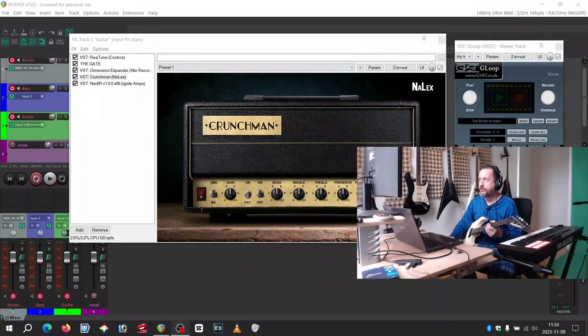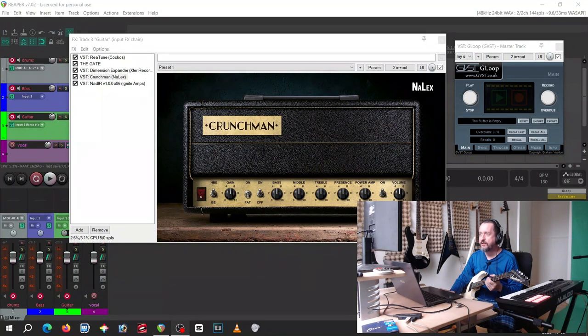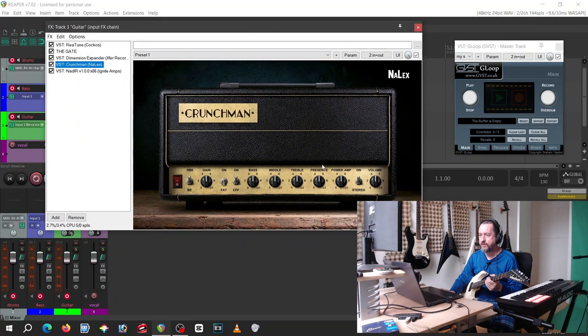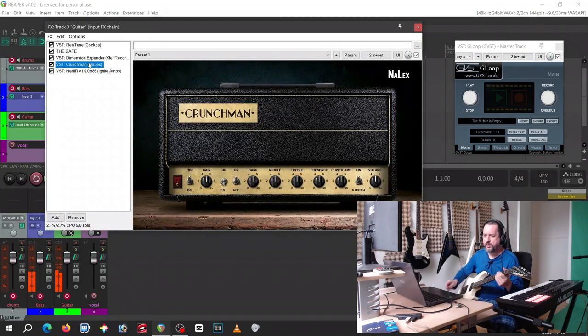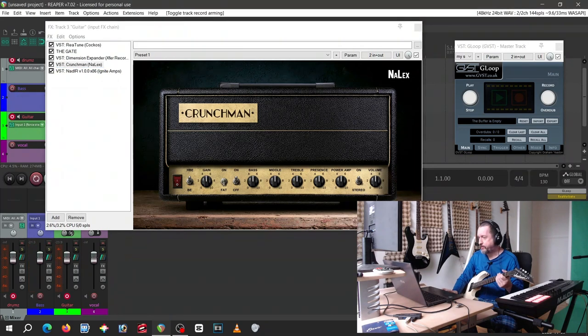So I do a review of this Crunchman by Nalex. Maybe I already did, but I'll revisit this amp because it's a nice versatile amp. It uses a little more CPU, but this is the latest version 3.0 from Nalex, using all the default settings and the Pantera impulse. Power for Rock the World.